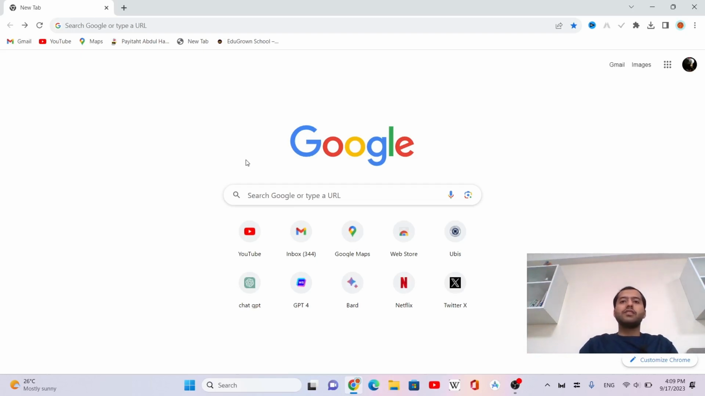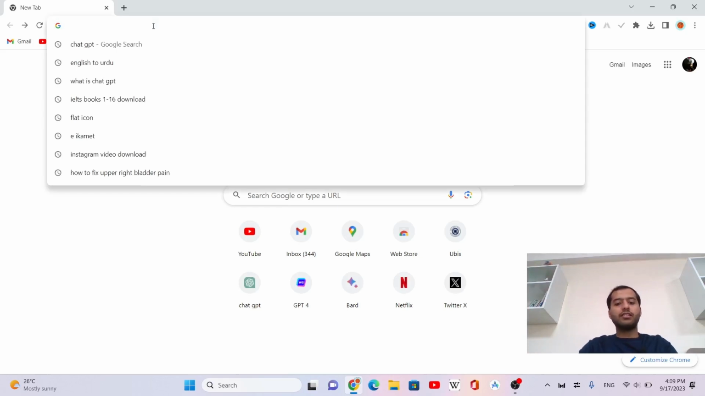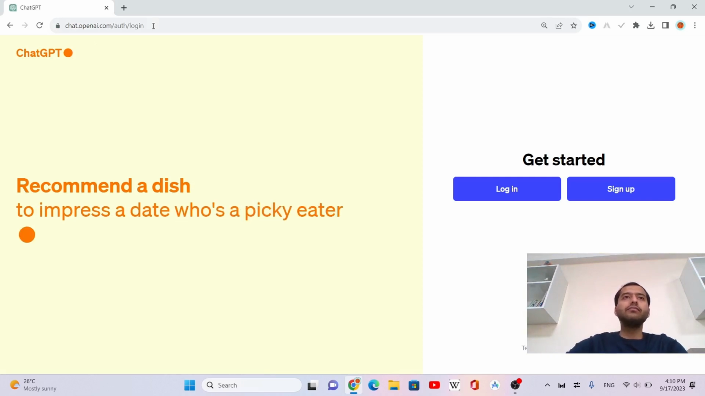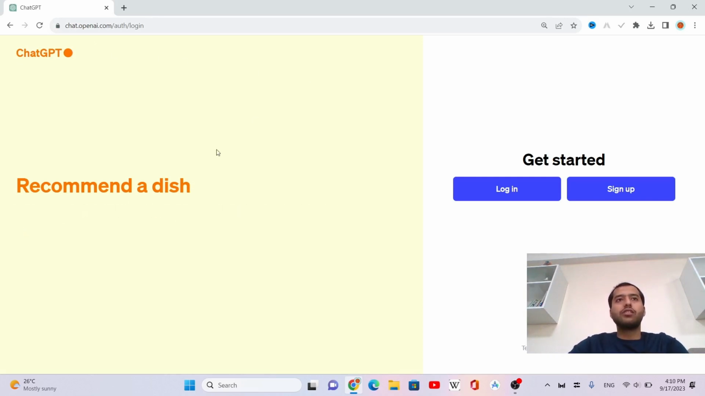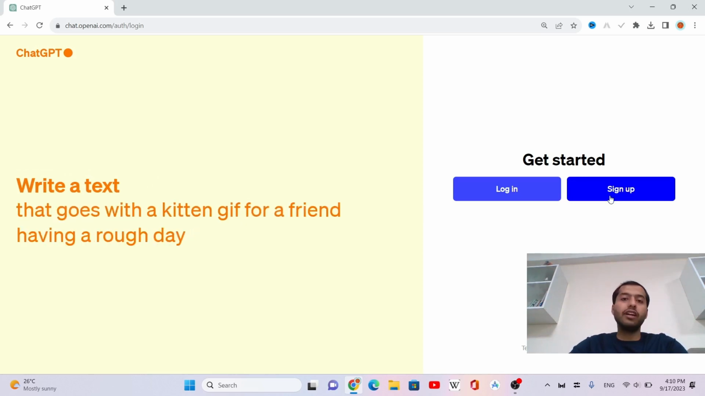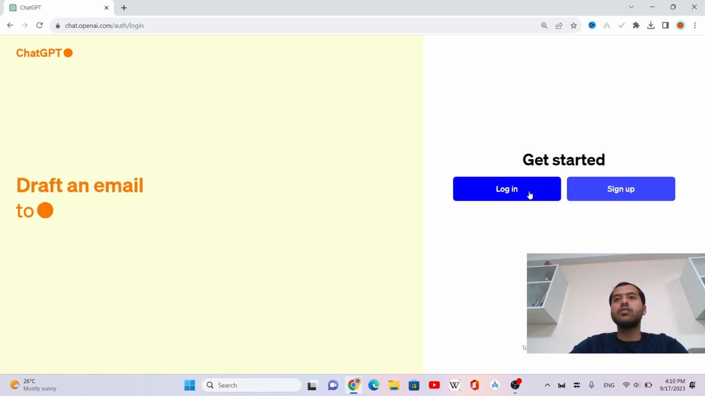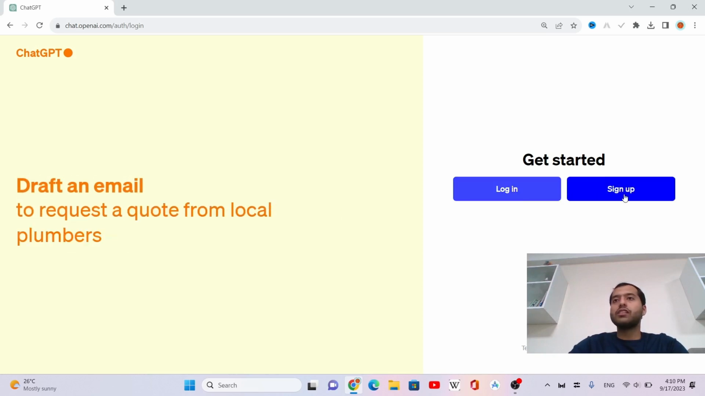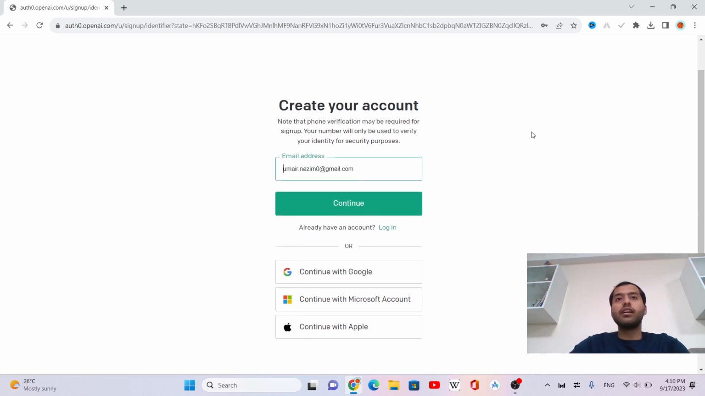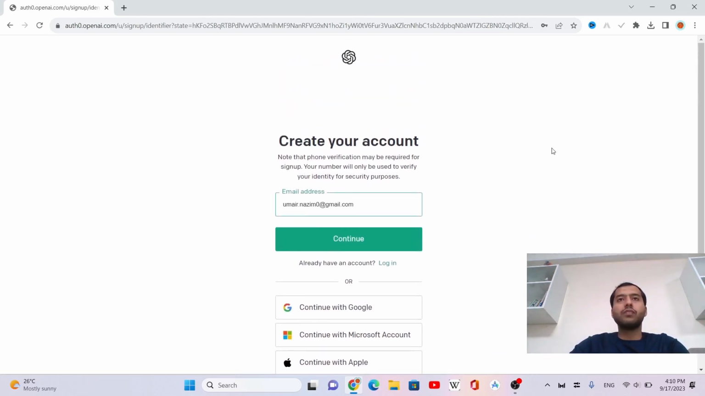Okay, so to use ChatGPT, first you have to come to the browser and then you have to write here chat.openai.com. After that, click enter, and here you can see this page. Here you can see we have the login button and the sign up button. So if you are a new user, then you have to create an account. But if you already have an account on ChatGPT, then you can click on login. So let me just click on the sign up here. But actually I am already a user, but for you, I'm just showing it.